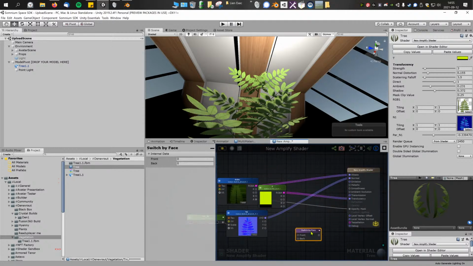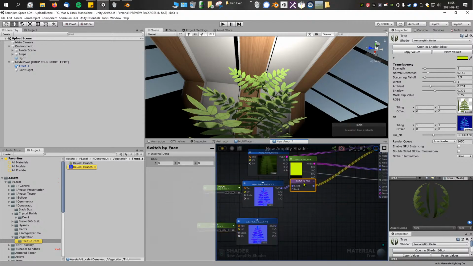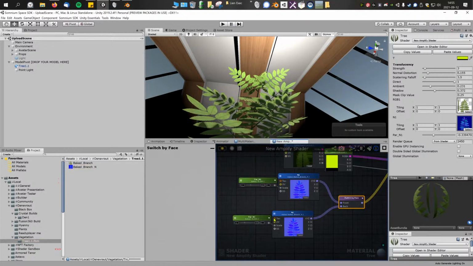I will do something fun. I will do a switch by face. This means each side of the leaf will be different. I want to reverse the normal. This is just for fun.